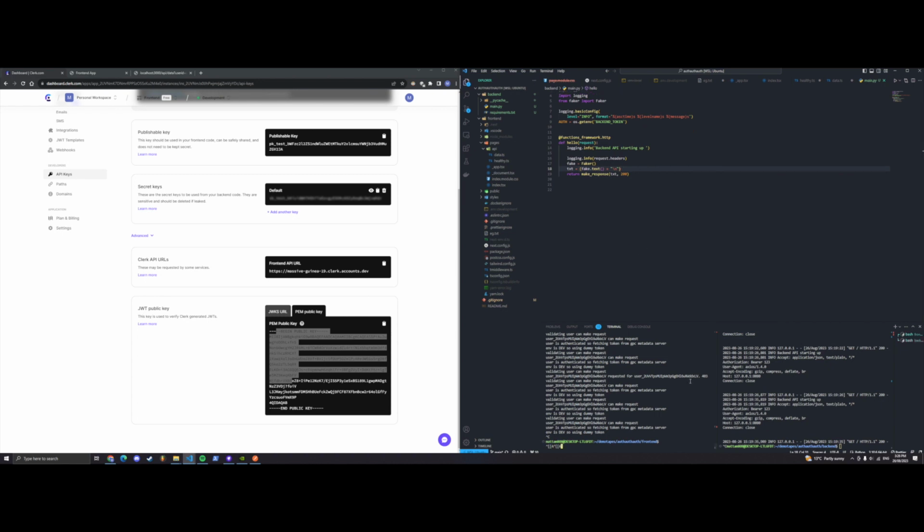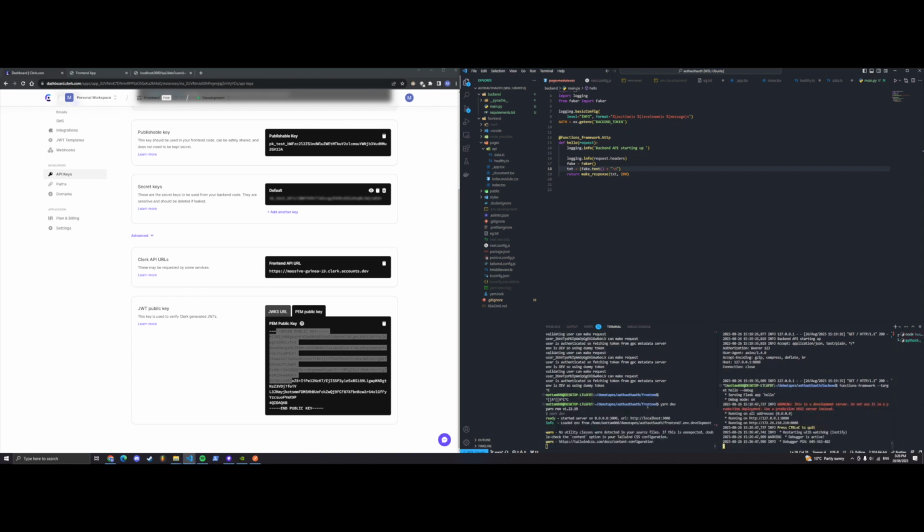So I think that's all the spiel. Let's start this up. So now we have the backend and front end running here.